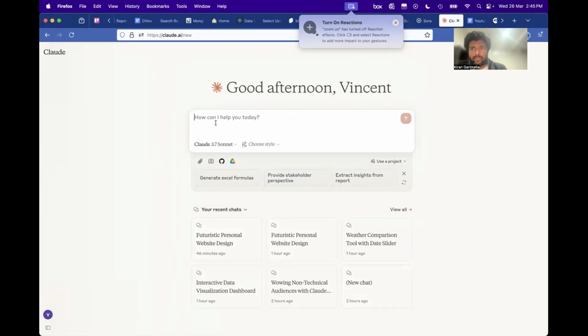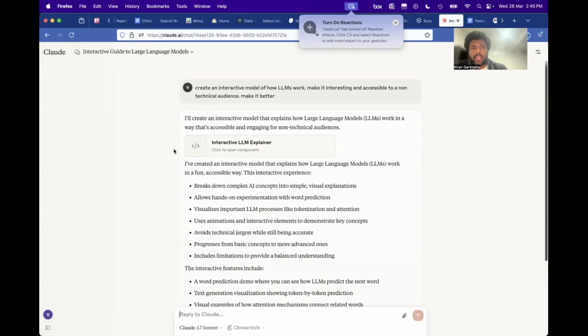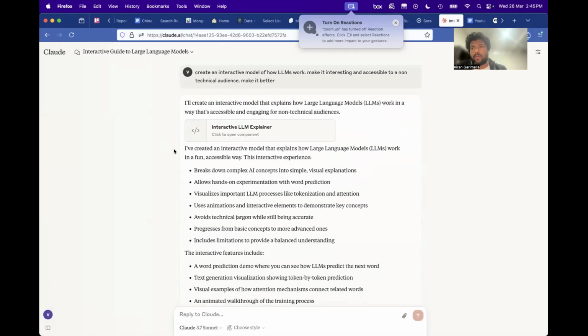And basically, Claude has a very good feature, which is directly a way to build and visualize something within the same tool. I think now other tools are also, ChatGPT is also trying to do it, but nobody does it as good as Claude. They have a very good interface.